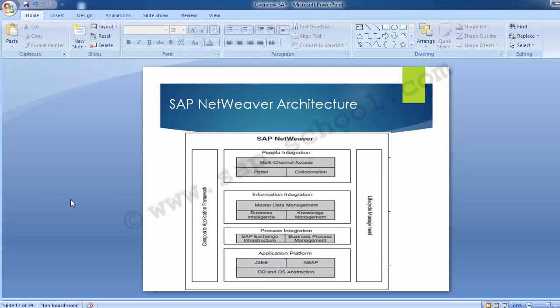And there is one more feature in this, that is SAP Mobile Infrastructure, which makes it possible to link up with the enterprise system with the help of voice, mobile, or radio technology. So there are many such advantages so as to make this SAP NetWeaver people integrated.